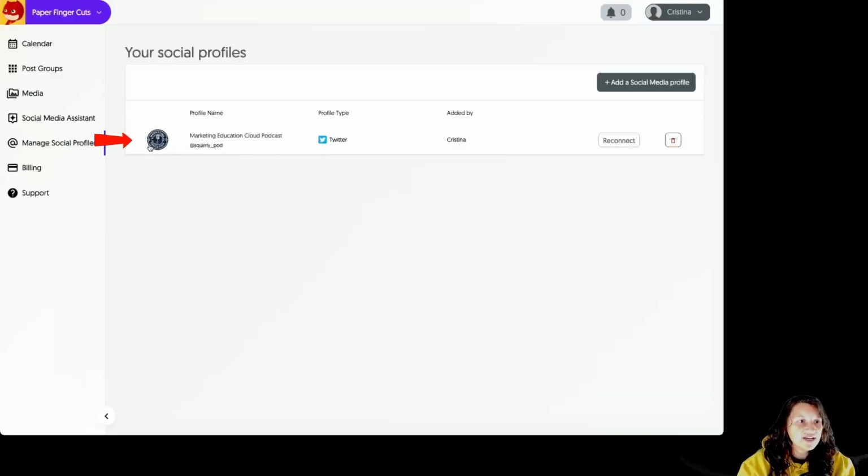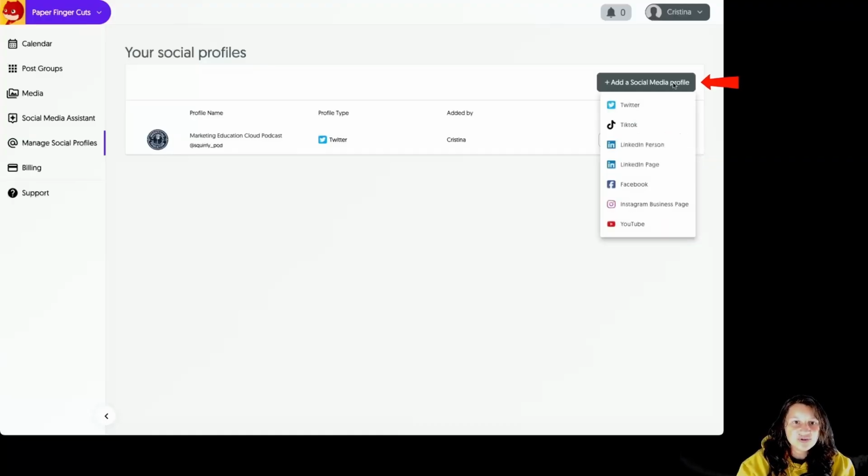We can see the profile image, we can see the profile name as well as the handle, the profile type, who added this profile. We can reconnect the profile and delete the profile. Now let's click over here to add the new social profiles, and now let's click on TikTok.